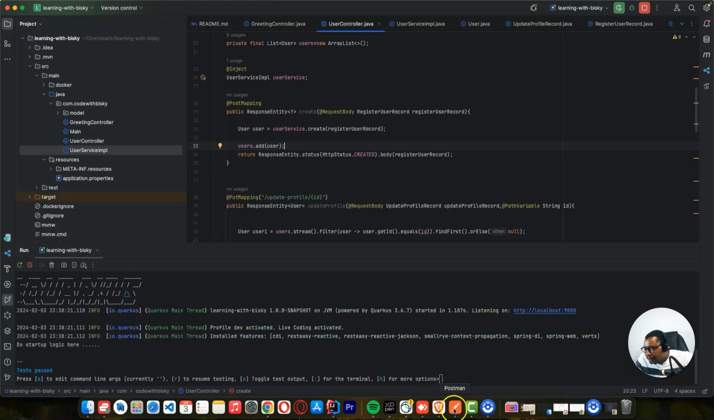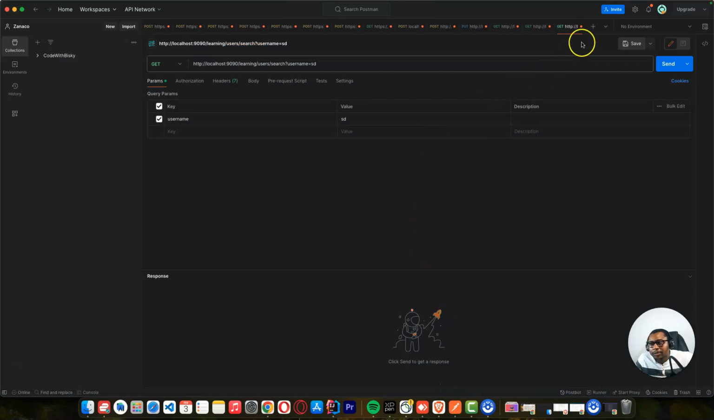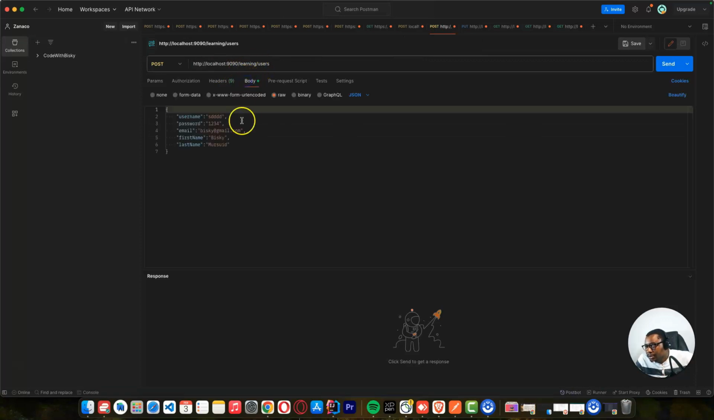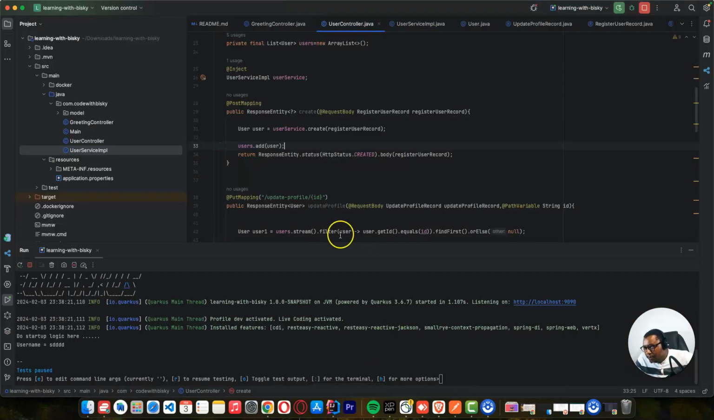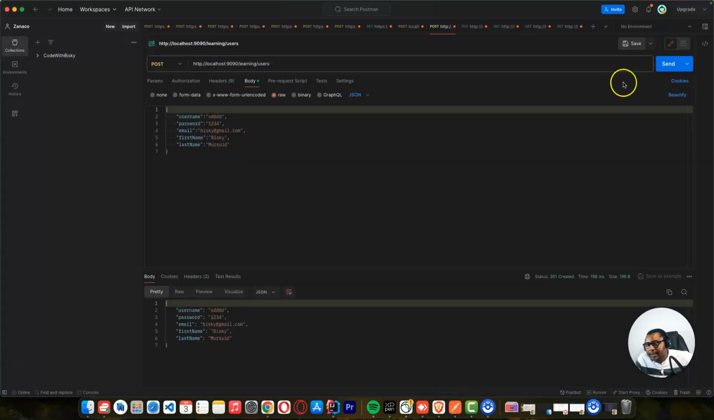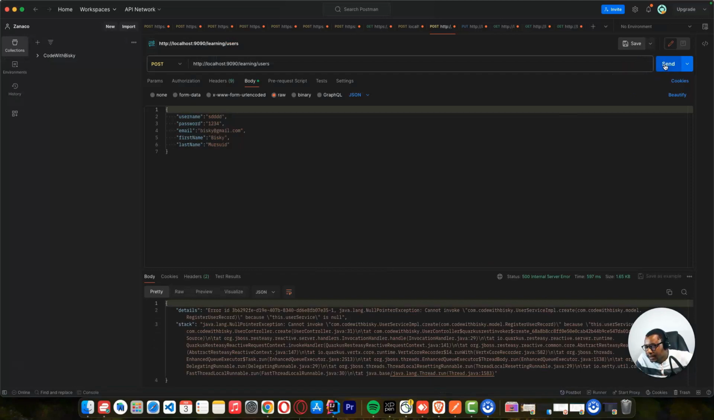So after running the application, let's see what is going to happen. We need the endpoint to create a user. This is the endpoint that we used in the previous tutorial. If I do send, you can see it is working fine, no problem. So let me try to remove inject and save.